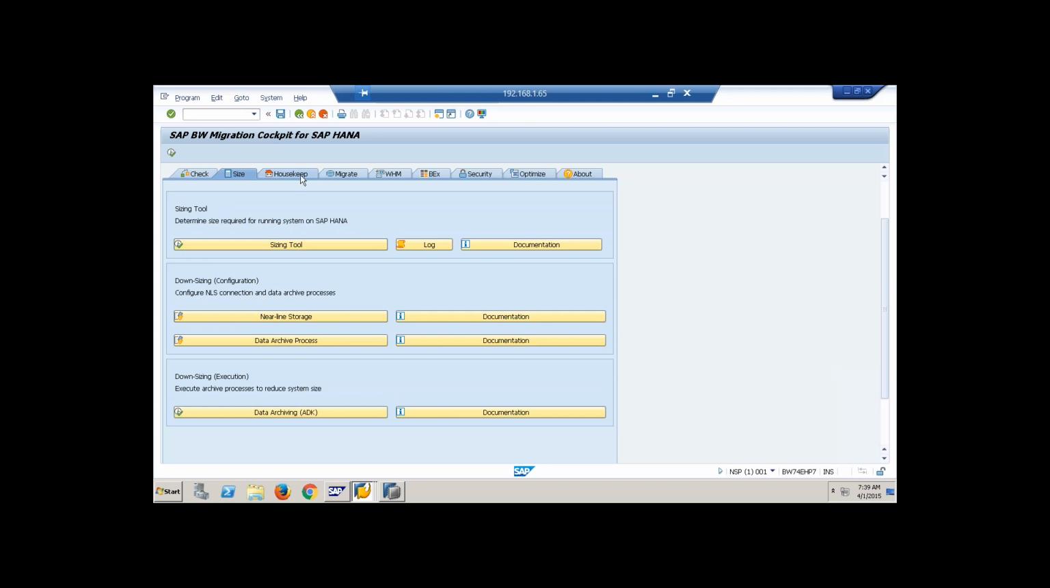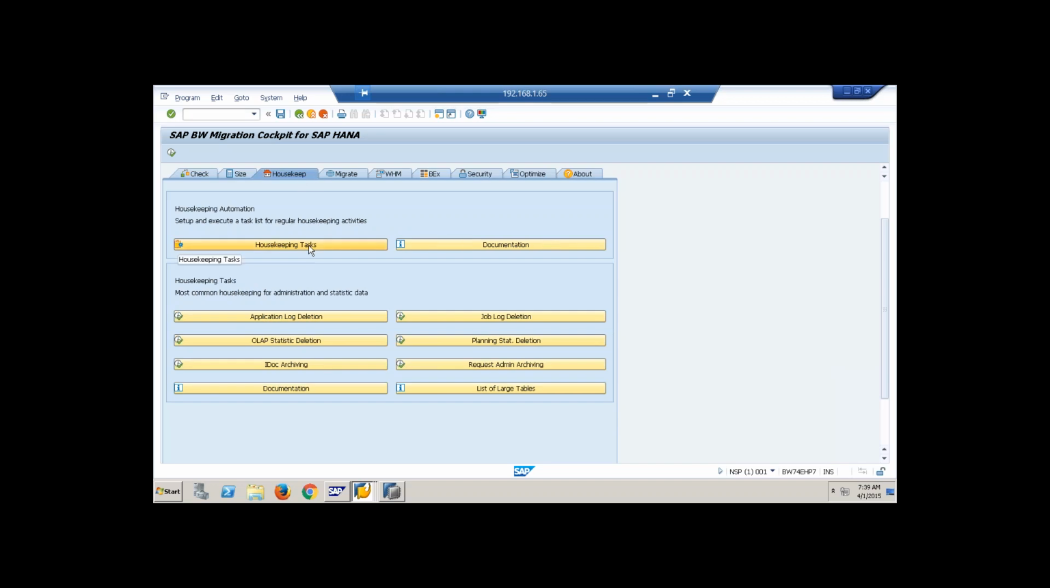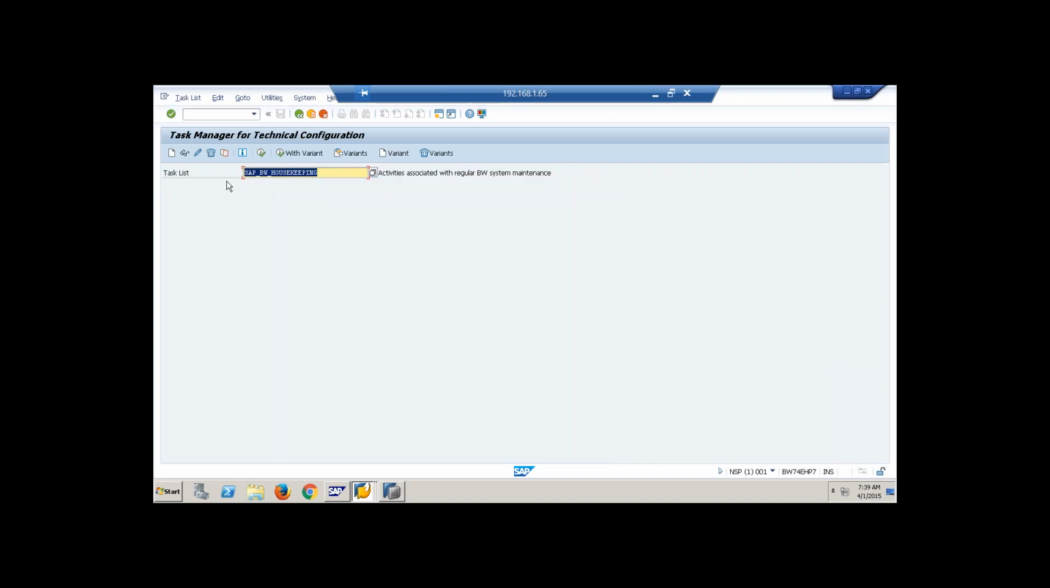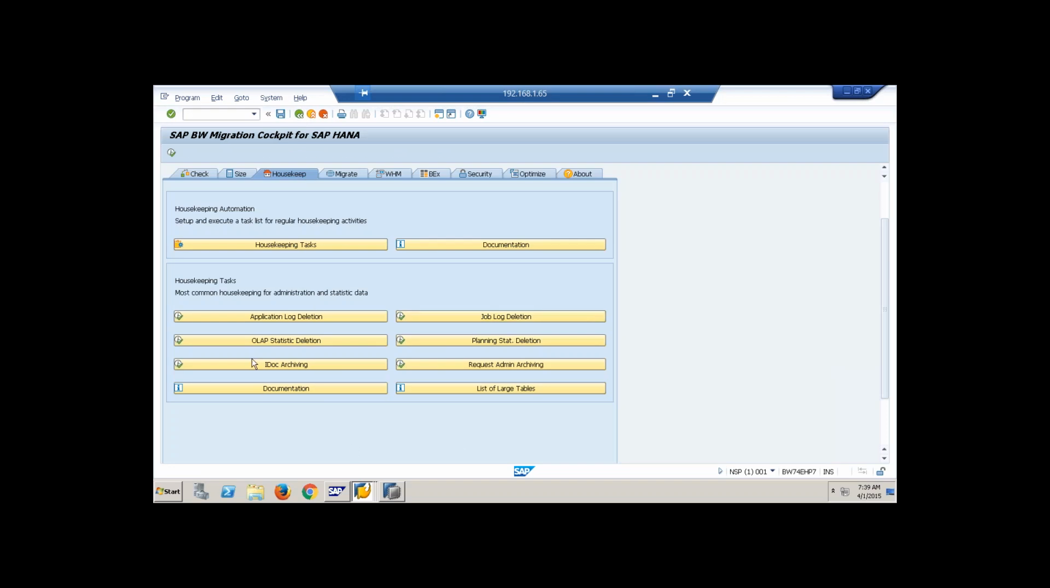Housekeeping activities. Normally if I need to do housekeeping activities, I go to STC01 and choose a task. Click, just ultimately it is going to STC01 and getting to that. So it's like one centralized cockpit for all. See, deleting OLAP statistics, application log deletion, IDOC, deleting old IDOC archives, list of large tables. All those housekeeping activities can be performed from this particular tab here.